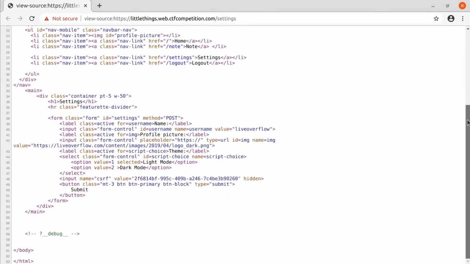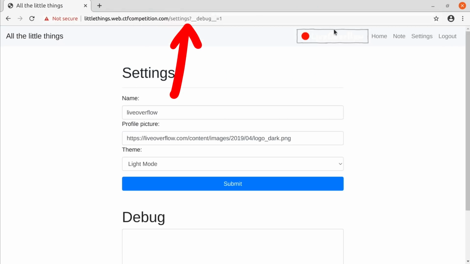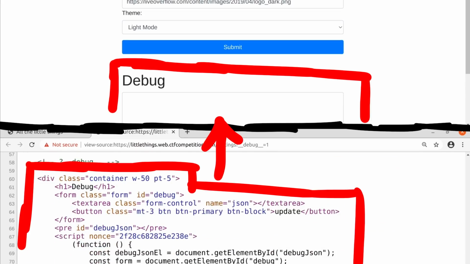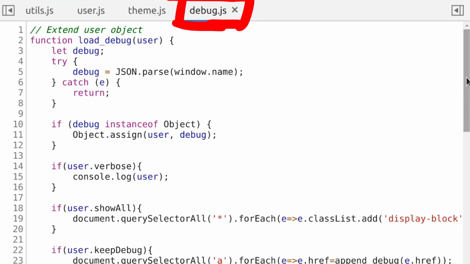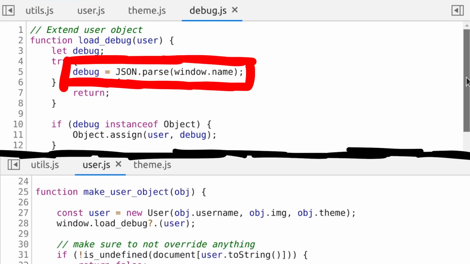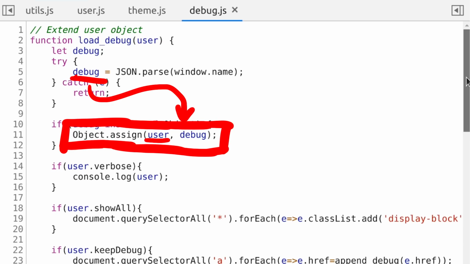And then I noticed this debug GET parameter. This is a small important detail I missed earlier. Adding this to the URL, it will add a new debug.js script, and it also adds some additional HTML into the settings page. This debug.js script actually defines the loadDebug function. It takes the window.name, interprets the string as JSON, and this line, the object assign, merges this debug JSON object with the user object. It then has some additional features.